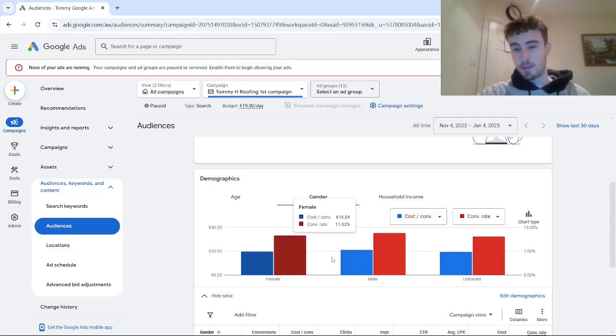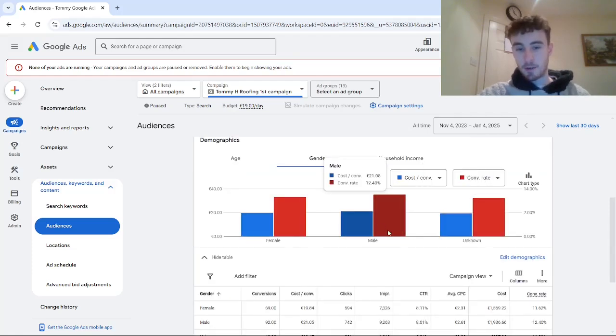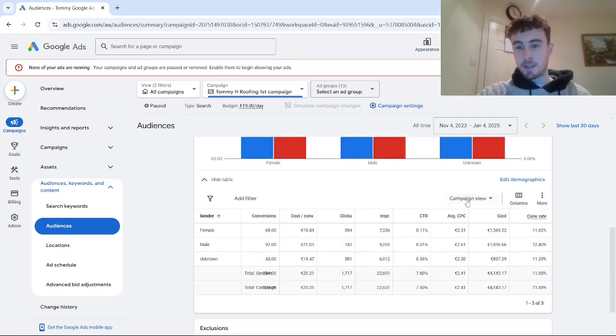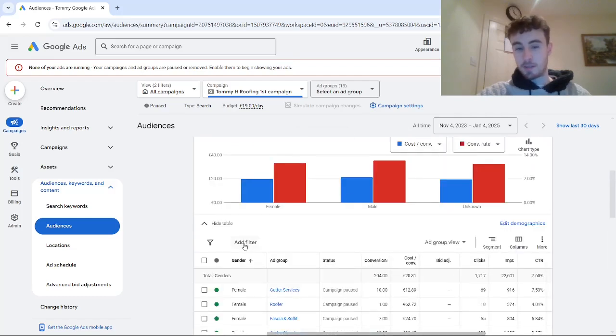And you can see that male and female here are pretty much the same. But if you wanted to make a negative or positive bid adjustment to either, you come back down to the table. As we mentioned, you change it to the ad group view. You choose add filter, and you select male or female, and then you're able to add your positive or negative bid adjustment depending on the results in your case based on the data that you've collected.